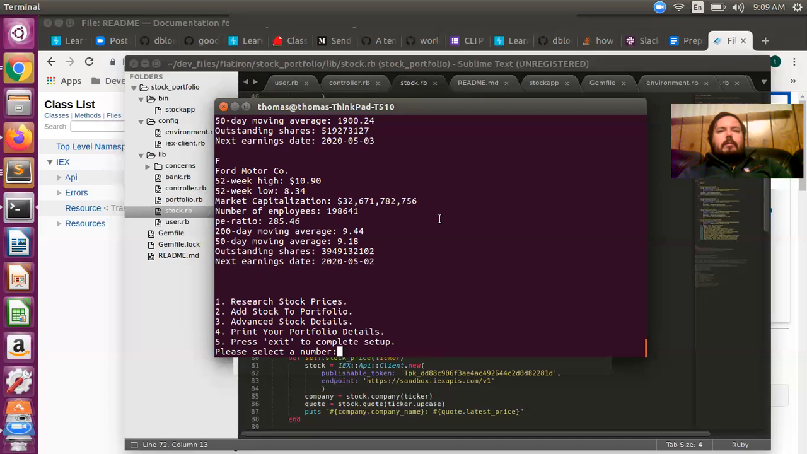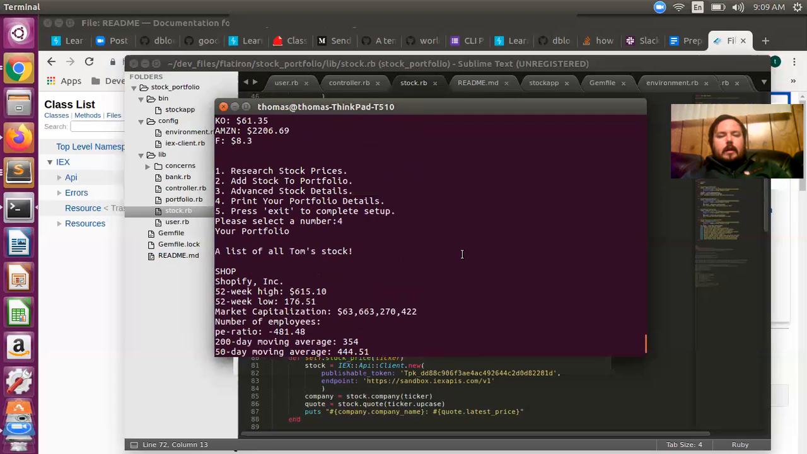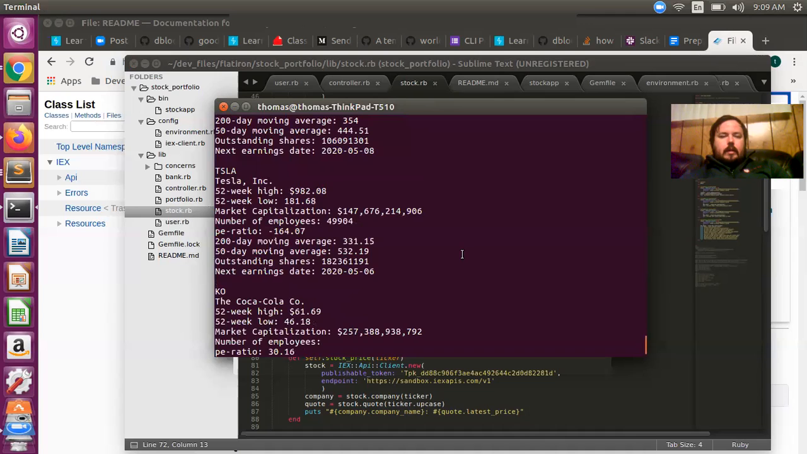Those stocks are not actual objects yet. They become objects when they're stored to the user's portfolio. So these are all stock objects for user. So a user has many stocks, and a stock belongs to user.